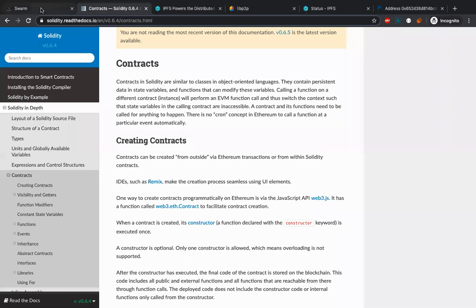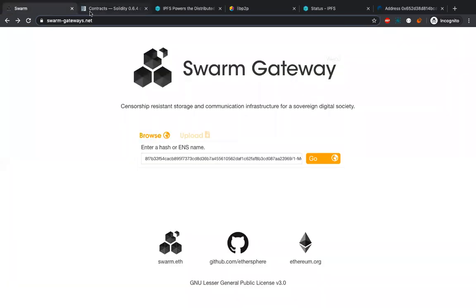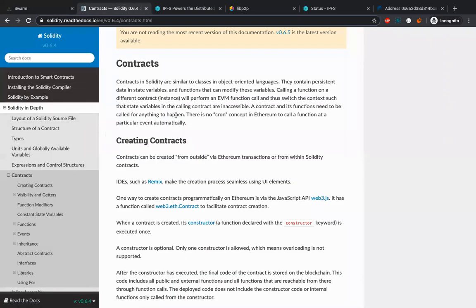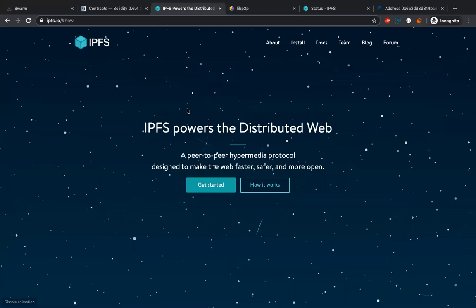And we'll go into a little more detail on Swarm and smart contracts in the coming session. Let's move to IPFS, right? Do you guys have any questions so far about Ethereum, smart contracts and anything like that?